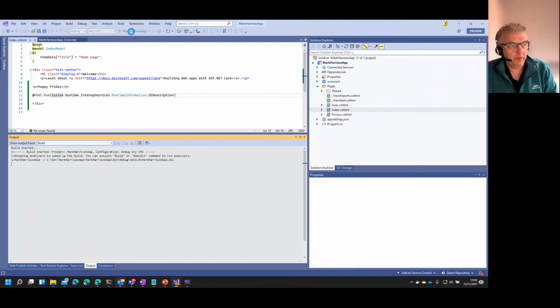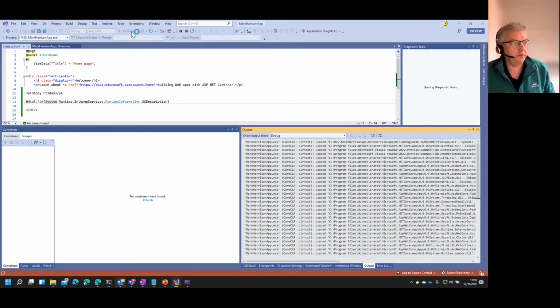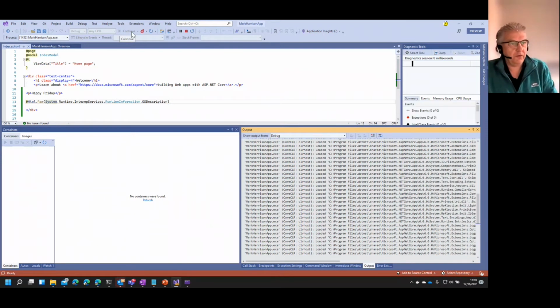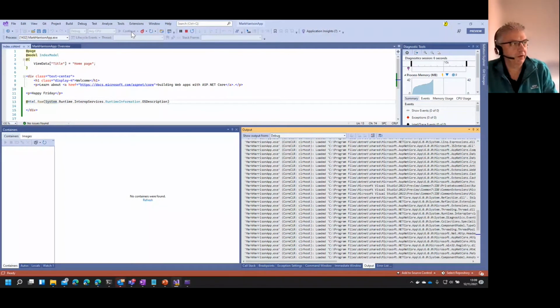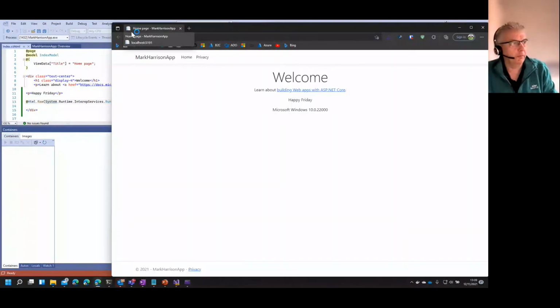So if you're familiar with all this, it's going to spin up a kind of instance of, I think it's IIS Express, and we're going to be able to run and debug our application. So this is all standard stuff. We've got no containers running at the moment. And here's my app. So what we can see here, this is running on Windows 10.